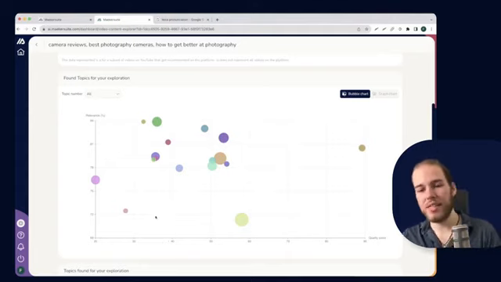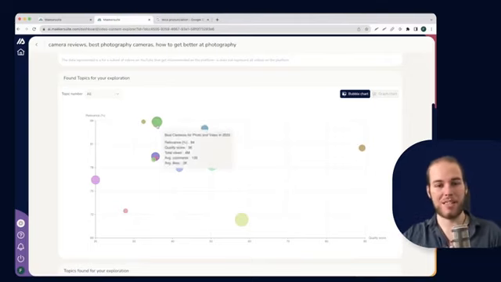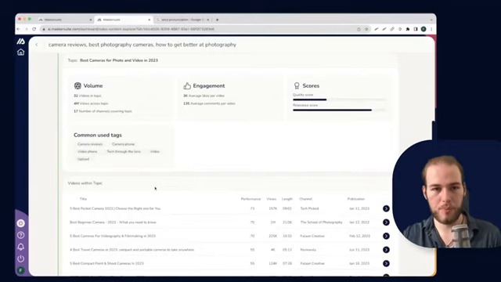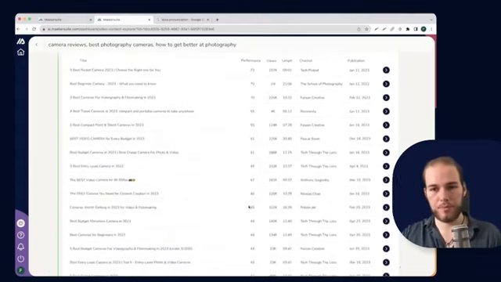But let's say, for the sake of examples here, we're just interested in producing something that's very relevant. We don't care so much about the performance, and we're going to click on best cameras for photo and video in 2023. That's then going to lead us to the cluster, to the topic overview, where we see a couple of general metrics about the videos within the cluster, like, for instance, the commonly used tags, engagement, how many videos and channels there are, and then you also get a list with all of the videos.